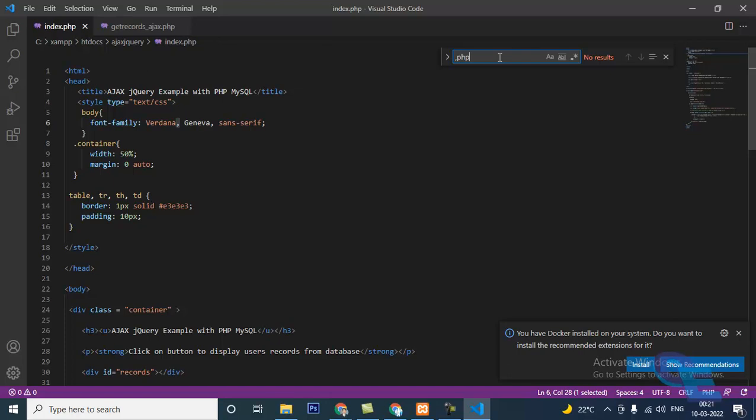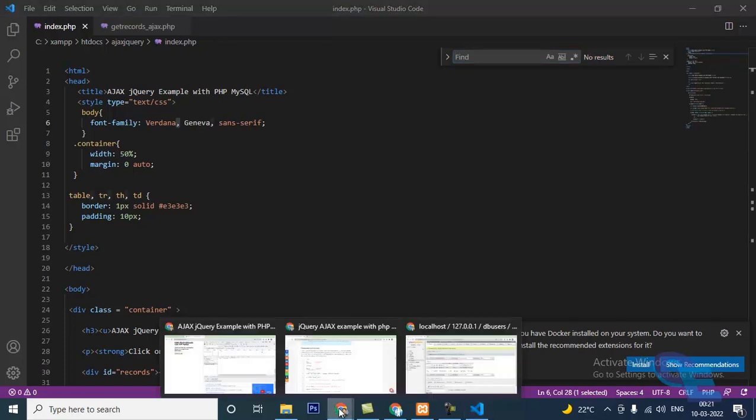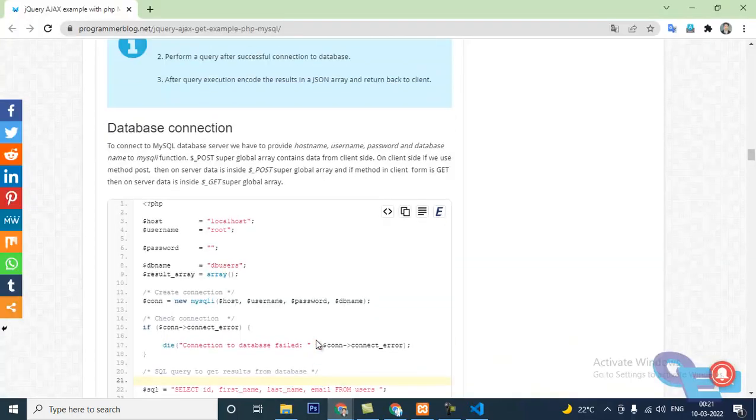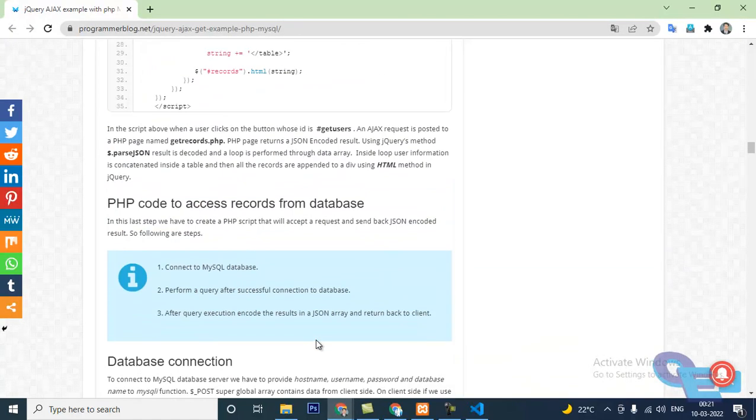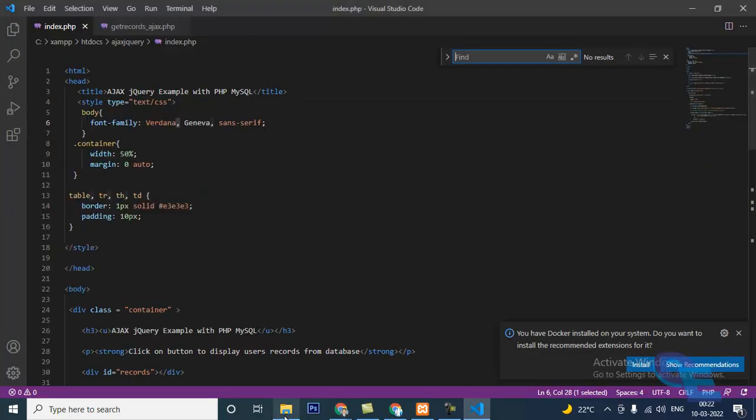I'm checking whether any PHP file is included or not. Literally, I don't know how to perform this, but I'm trying to execute it. Okay, here this get records.php is posted to a page named get records.php. The PHP page returns the JSON encode, and this is the file name. I hope so.